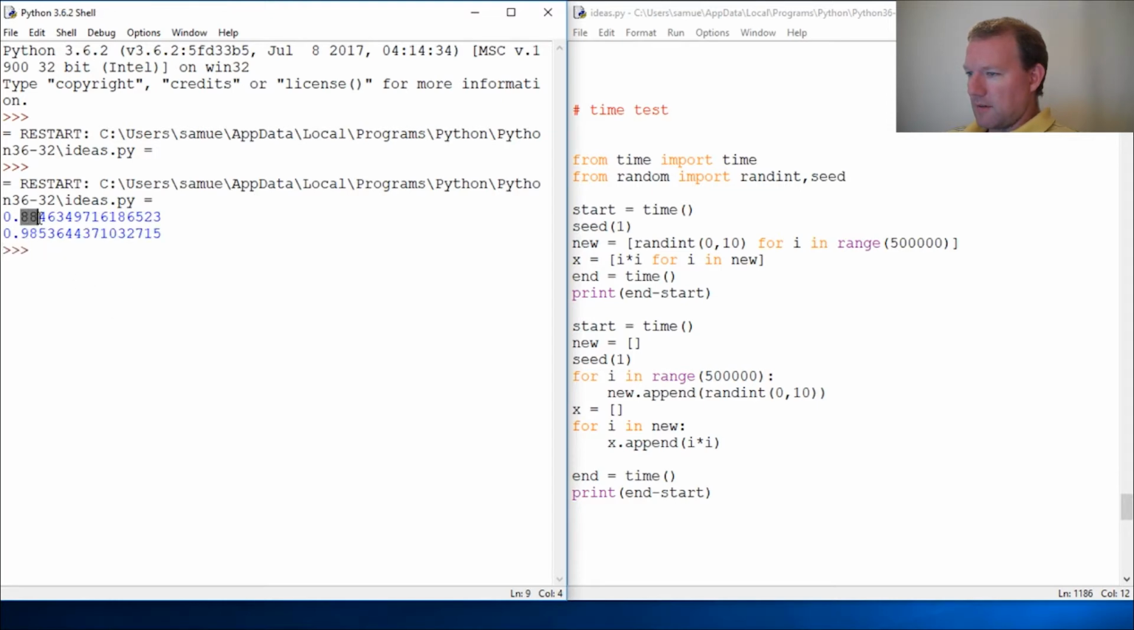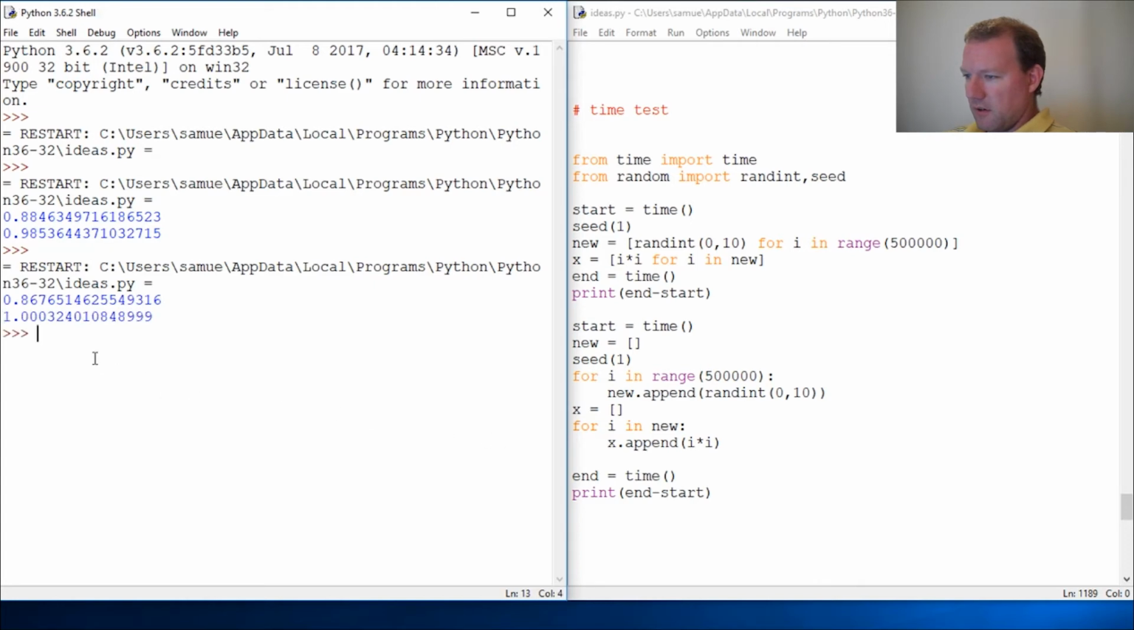Look at that. A tenth of a second longer. If you do it again, wow, big difference there. This is only 500,000 processes. Let's say you're working on a data set that has 1 billion, and you have to go through this over and over again. This really starts to take time and add up.